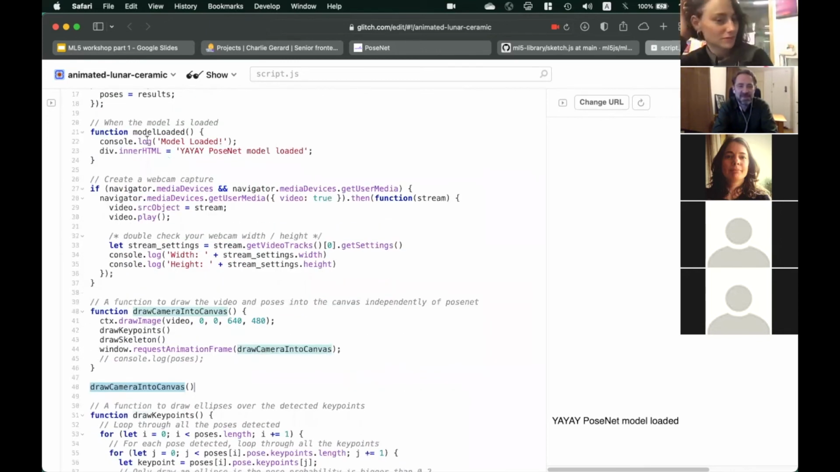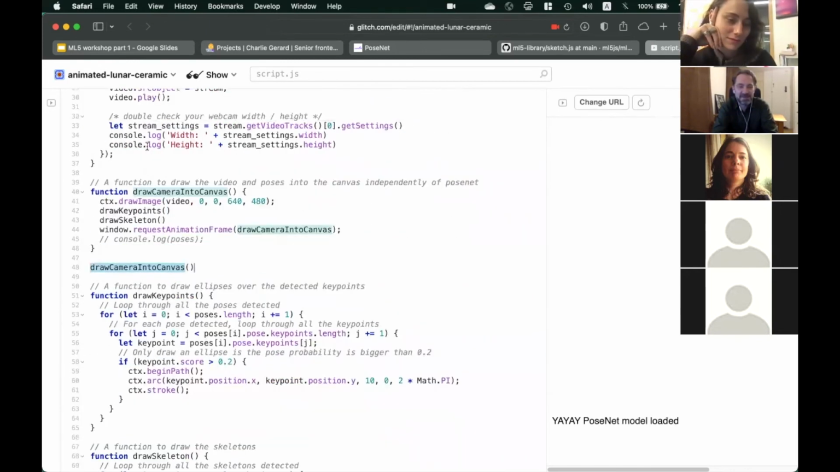And then there are some functions. But if you don't have this line 48, then this one never gets called. So you have to call it at least once. That's what line 48 does. It starts this function.